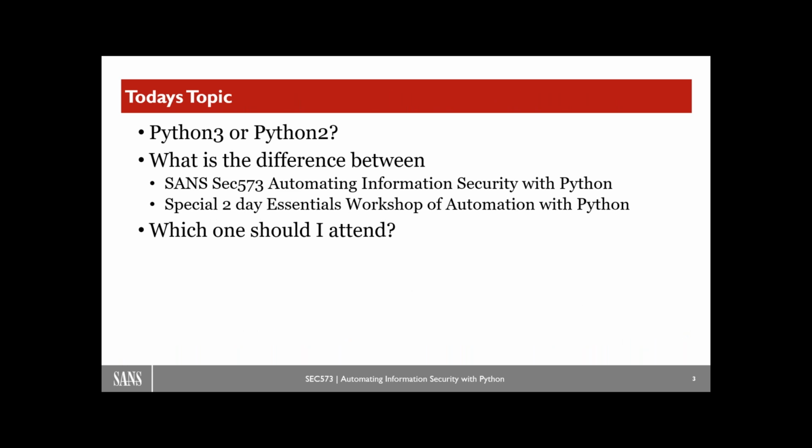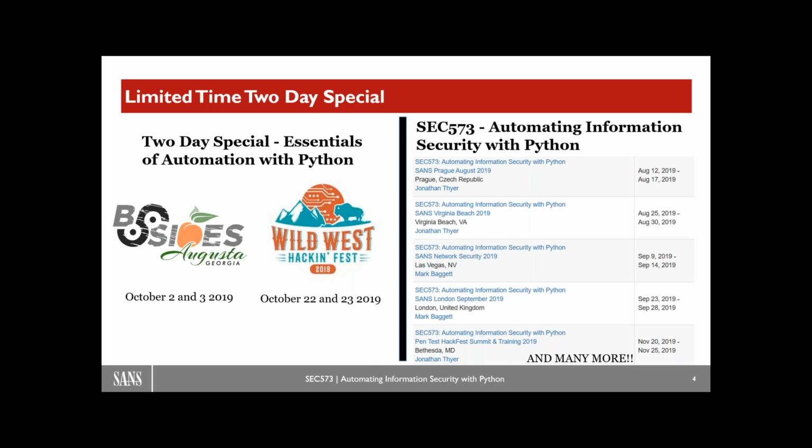So today I want to talk about 573 and some delivery options. First, talk a little bit about Python 2 versus Python 3, which is a very common question we get. And then what's the difference between this 573 and this new workshop that we've got going on. And then last, talk about which one you really want to attend depending upon your skill level.